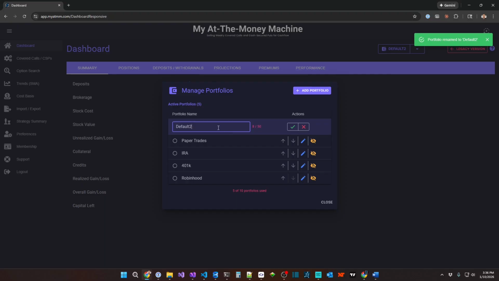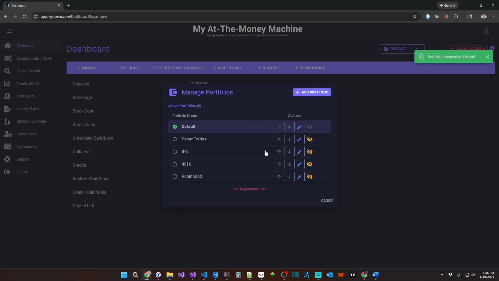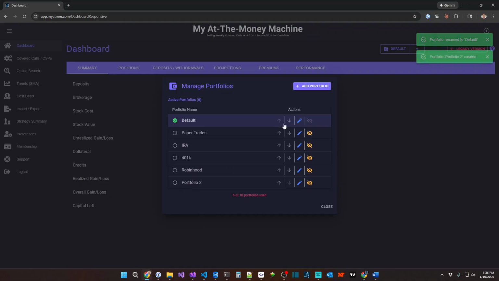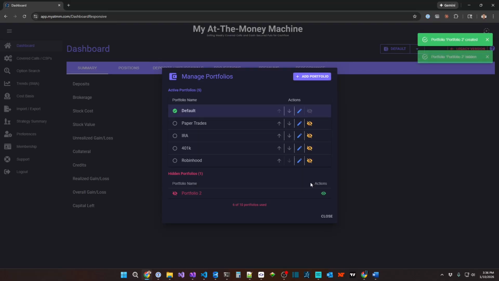I'm going to go ahead and change it back to default because I like that name. And if you happen to add a bunch of portfolios, like I'm going to click add portfolio to show you. If I add this one and I don't like it, I don't want it to show up, you can just click the hide button. It'll add it to the hidden portfolios.